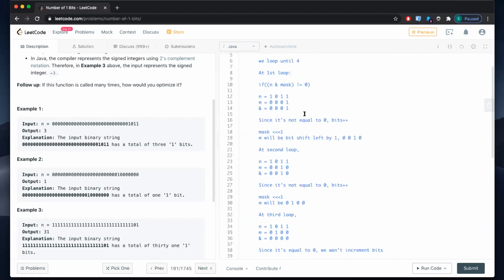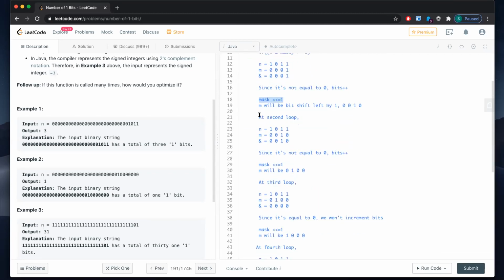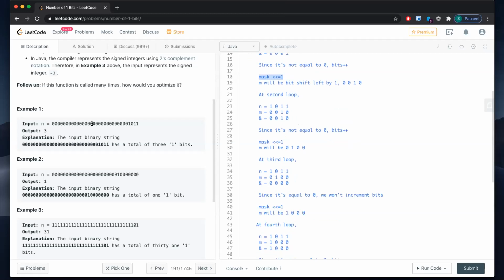After that first loop, after the if condition, since the mask left shifts by 1, it'll be 0010. Now at the second loop, we use the same binary number, which does not change: 1011, and 1001. Is the second bit set? It says yes, it is set. Since it's not equal to 0, we increment our bits, and we change our mask.